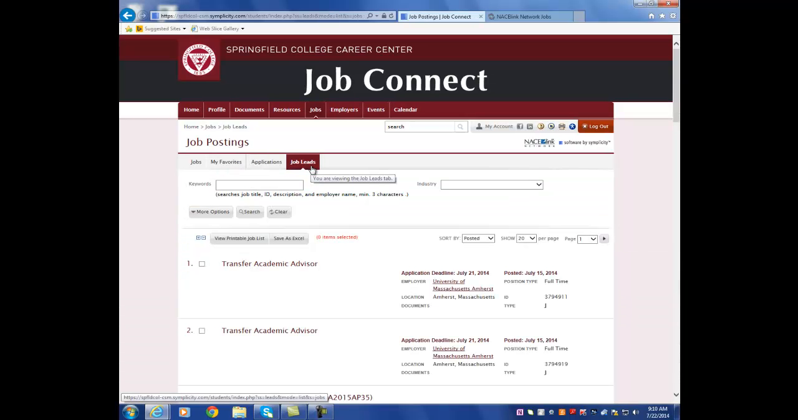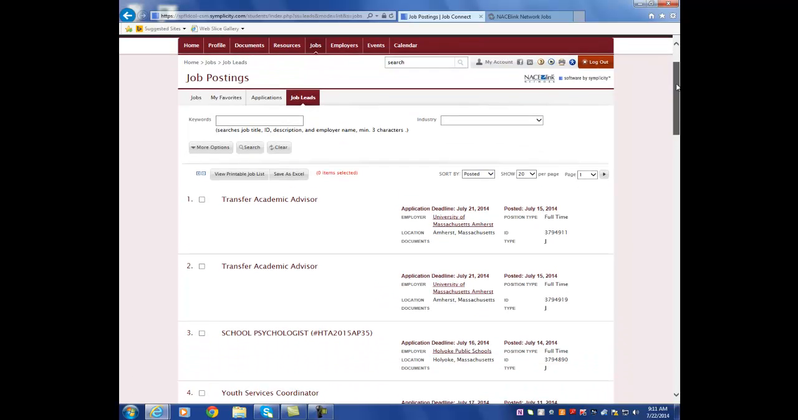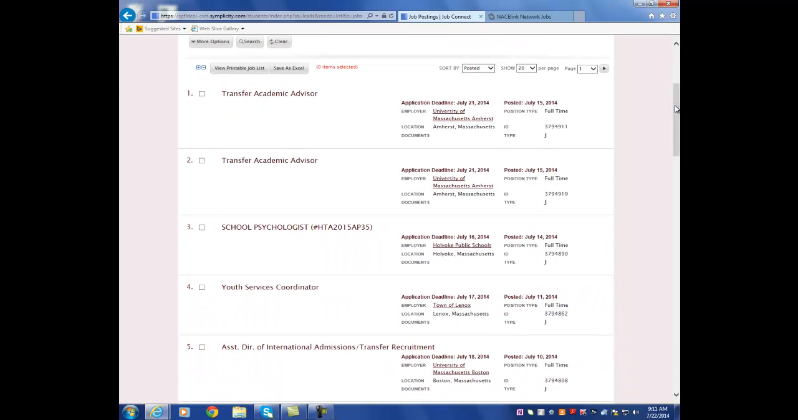A tab in the Jobs section entitled Job Leads is where you can search expired or archived positions. You cannot apply for these archived positions electronically. However, original contact information will display. You are able to search archived positions by keywords, job functions, position type, and industry classifications. Here is just a sample listing of a few jobs that have recently gone archived because of the expiration date.